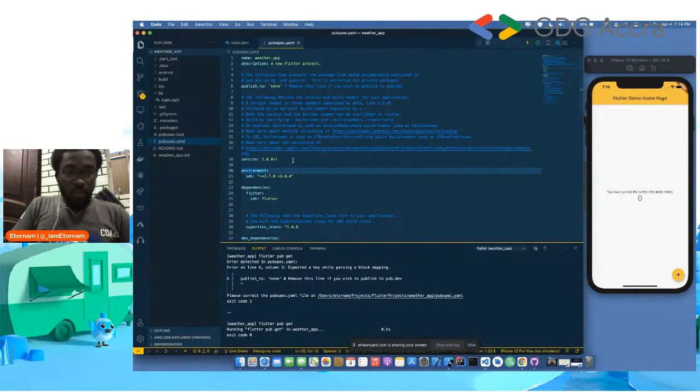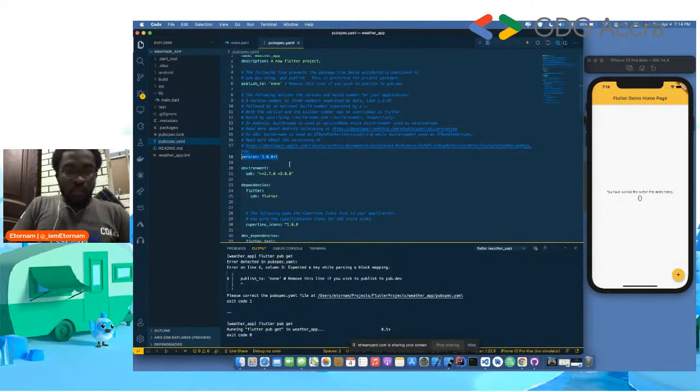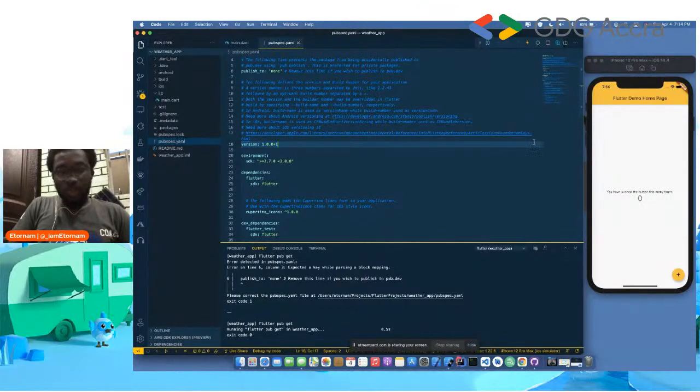Then we have your project version. Since this is my first version, right, this is version 1.0.0. This +1 here is the build number. So for instance, if I've deployed this on Play Store and App Store, and I've made some changes and I need to deploy it again, I have to change the build number and also increase the version by 1.